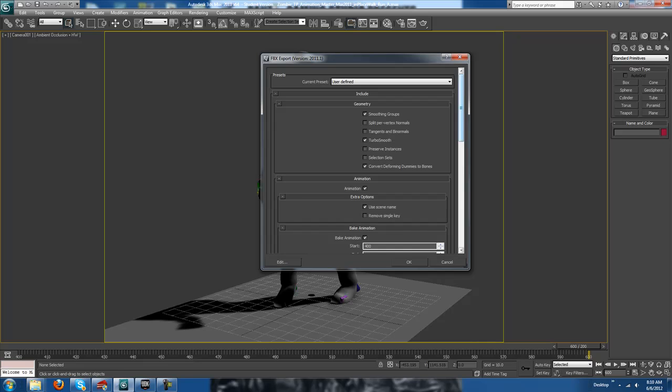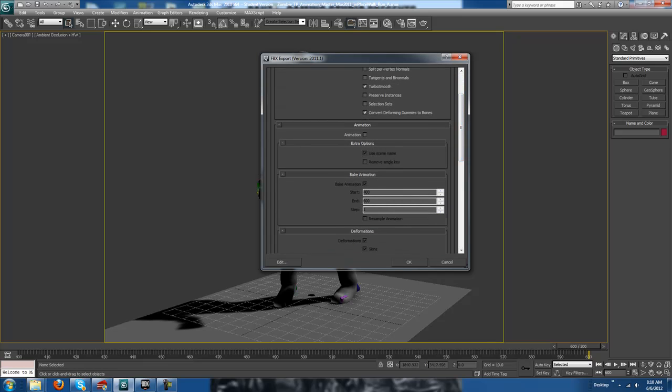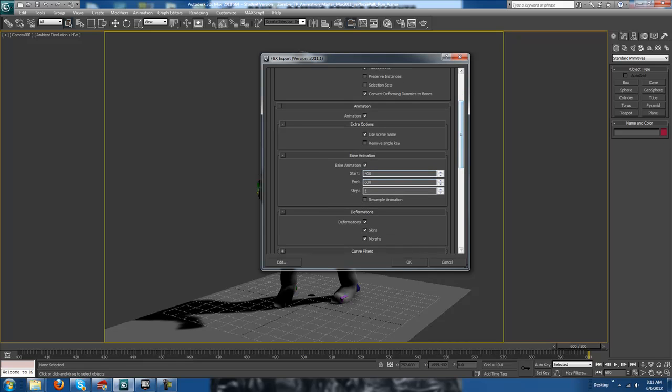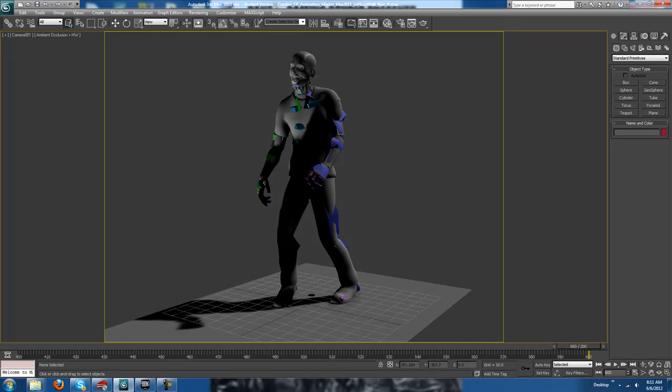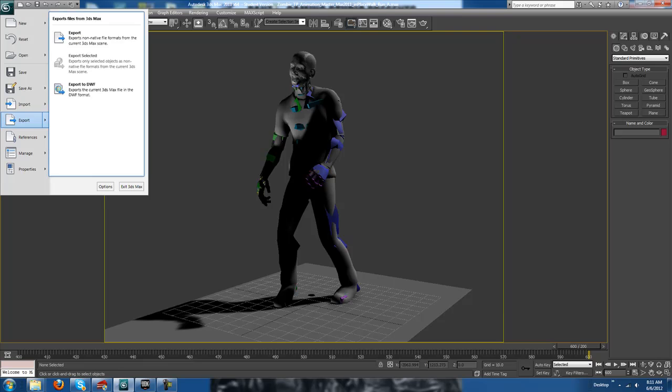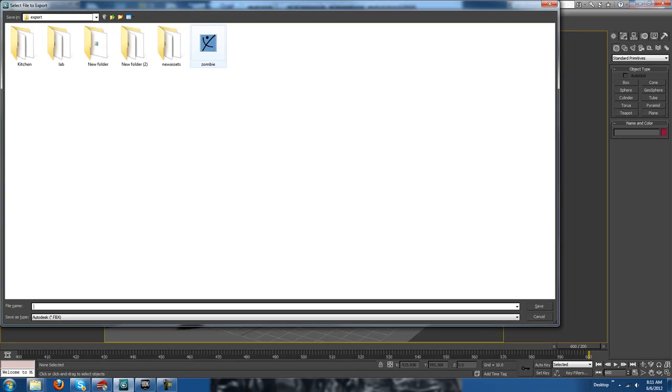Next thing that you want to do is click on Animation. Make sure that's checked and make sure your Bake Animation is on. It already calculated what I was doing, my start frame 400, my end frame 600. Once that's all set up, you would simply hit OK. It'll take about 2 or 3 minutes to finish saving that, and you'll come up with this. This is what it'll look like. I name mine simply Zombie right now.